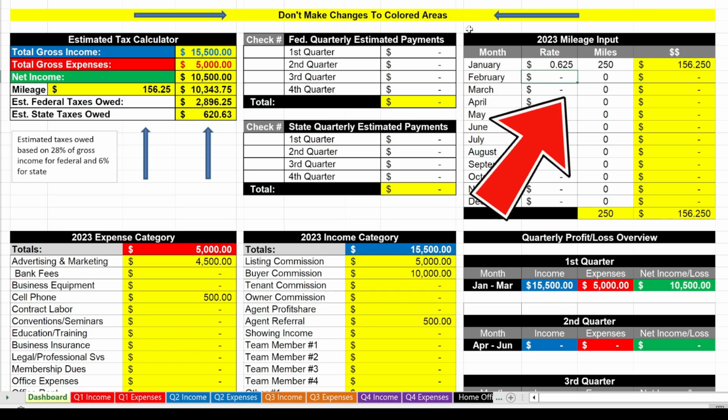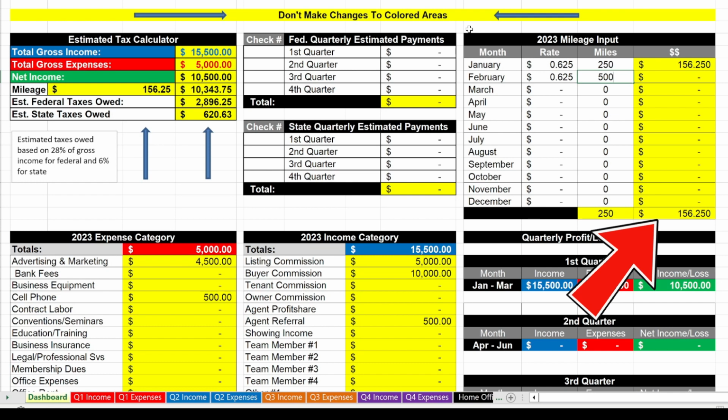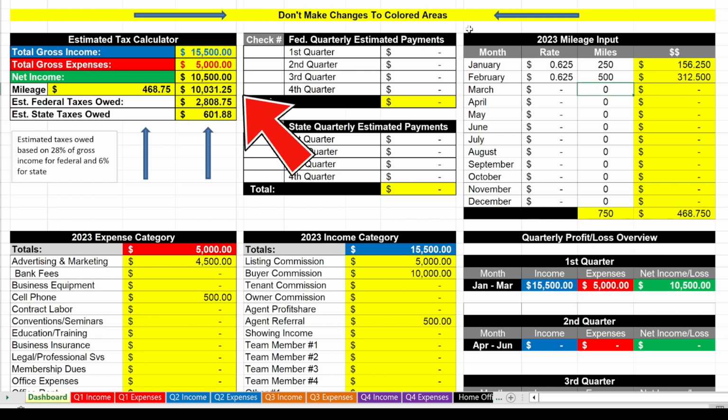So let's say that we go to February and it's 62.5 cents and we drove 500 miles. Once again, look at this cell and look at this cell and see what happens. It auto-calculates, it adds the $312.50 not only on the mileage input section, but also on our estimated tax calculator, and it has reduced the amount of money, our net income, that we're going to have to pay taxes on.